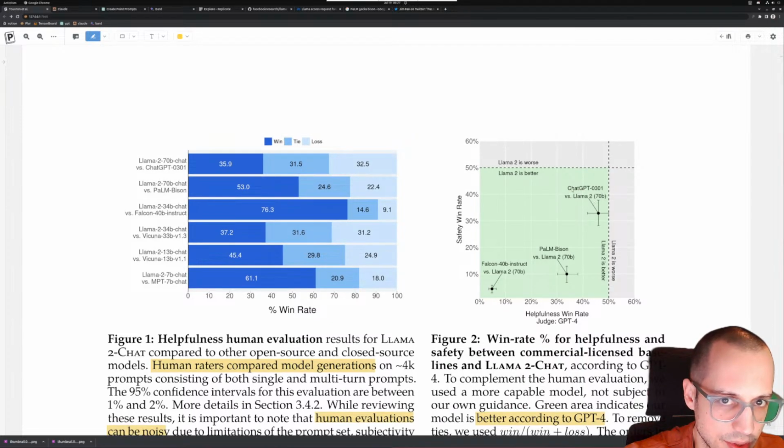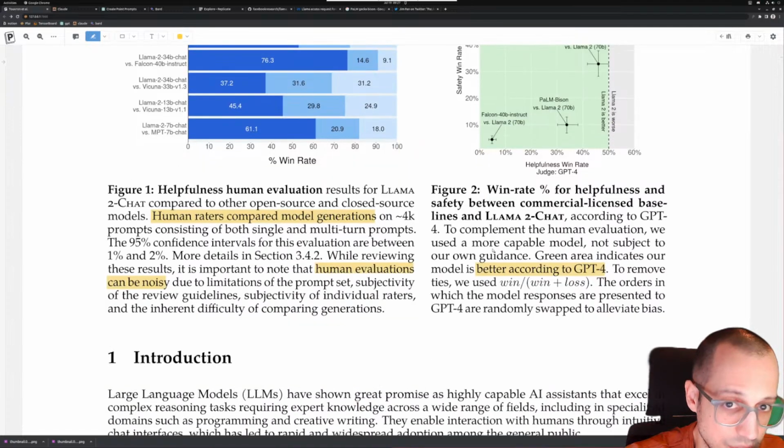All right, but here they're comparing to GPT-3, Palm Bison, and Falcon 40B, and it's better in pretty much every case in terms of helpfulness and safety. What is safety win rate, right? The order in which the model responses are randomly swapped to alleviate bias.